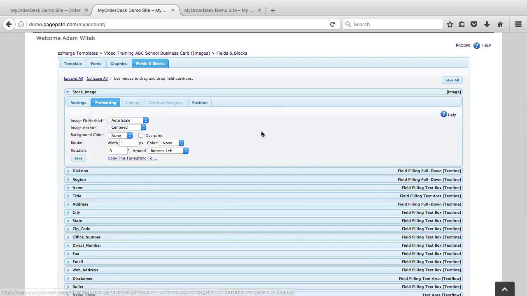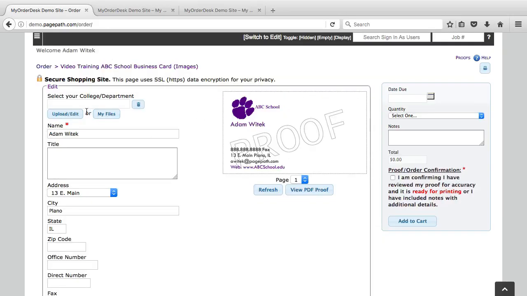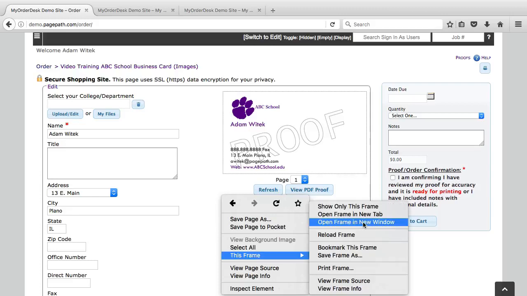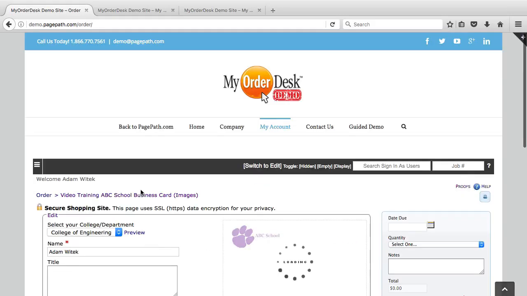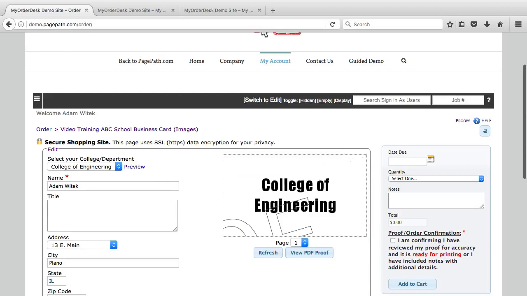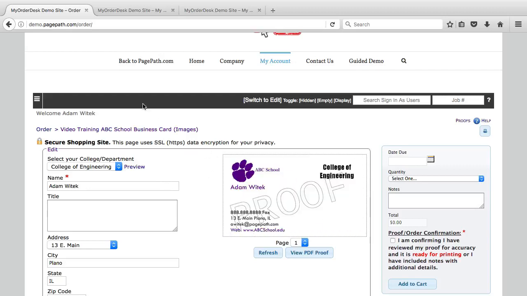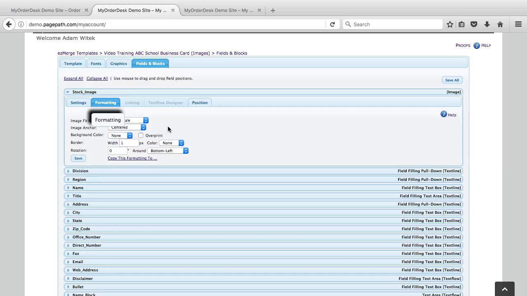If we go over to formatting, typically the most common settings are going to be to set your image to auto scale. That means no matter what size image they try and upload, it will shrink it proportionally to fit within the size of the box that's been set on this template. So for example, there's a box around this and it's going to fit it into that box. Then typically you'd want that image to be centered in the middle of that box. There are some other options here, but not as commonly used as the image fit method and the image anchor.